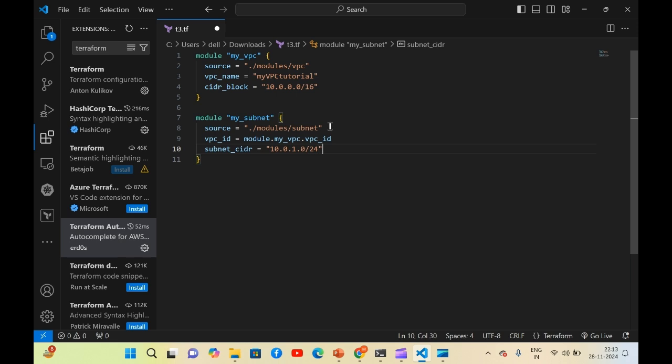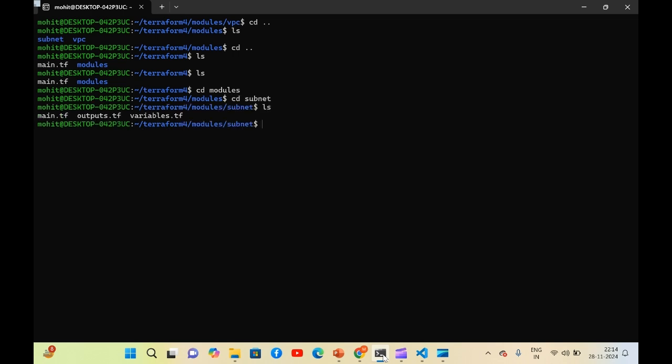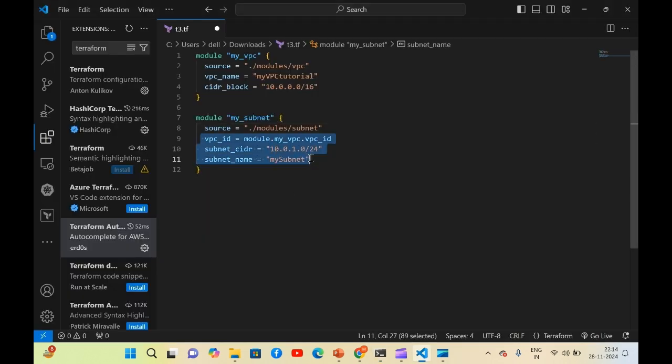Let's go back to it. Subnet name I can take is my subnet. So basically I've passed three parameters while using my subnet module. Why am I using three? Because while creating the module for subnet, you can see I defined three variables in variables.tf. So I need to give values for three: VPC ID, subnet CIDR, and subnet name. As you can see, I have given values for that.